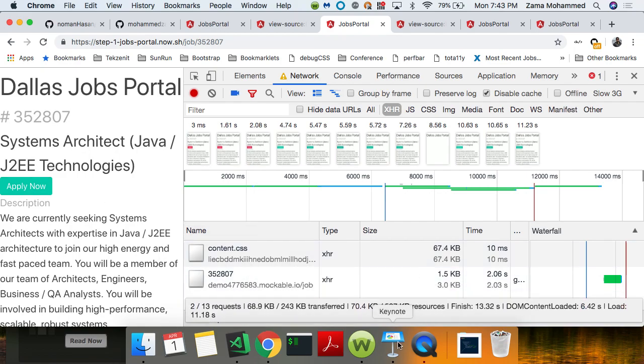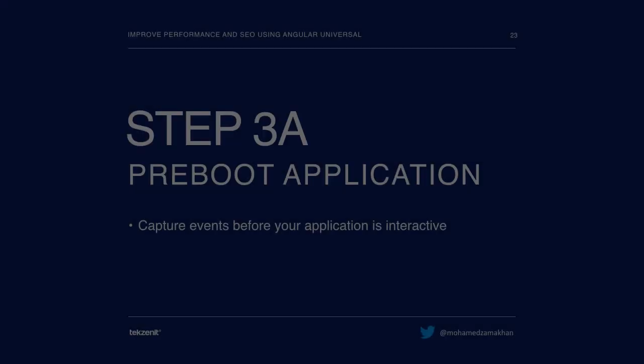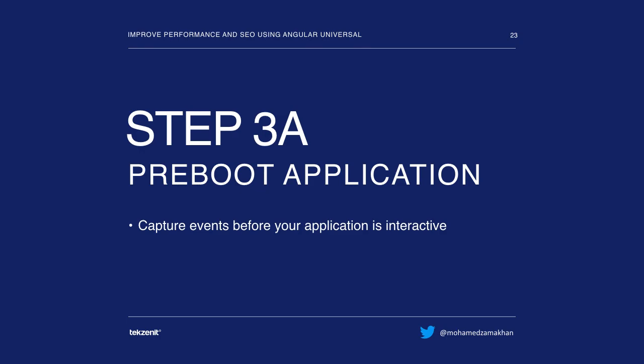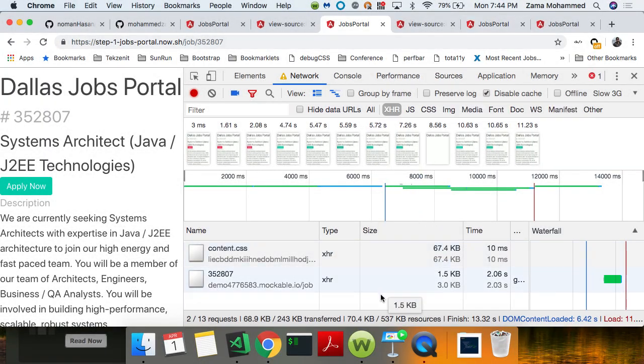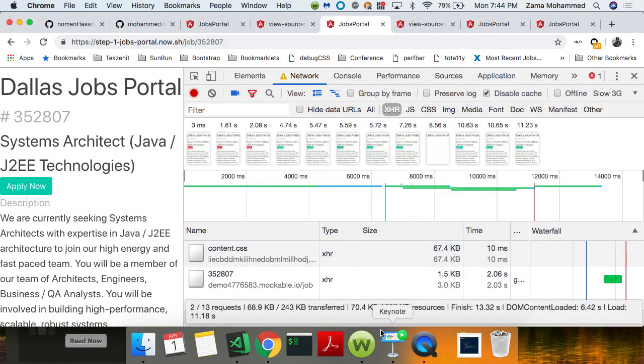So Preboot module is basically a library created by the Angular team that can be used by any other projects too. It can be used by React or Vue. It's not particular to Angular. And you can use this Preboot where it can capture all those events and replay it for you. It captures typing also, yeah, it captures typing, etc.